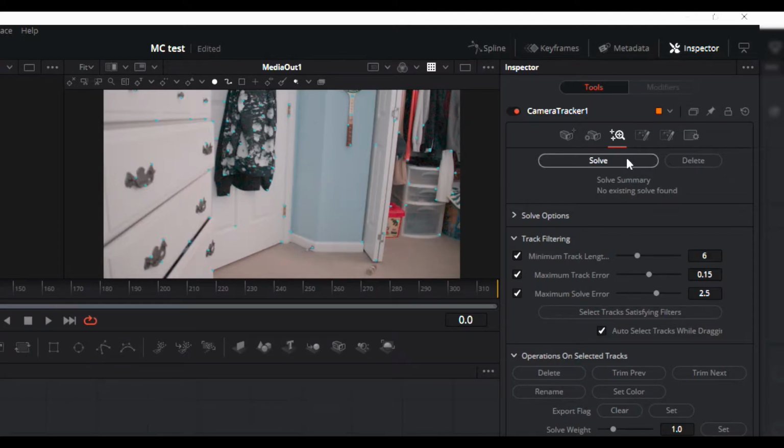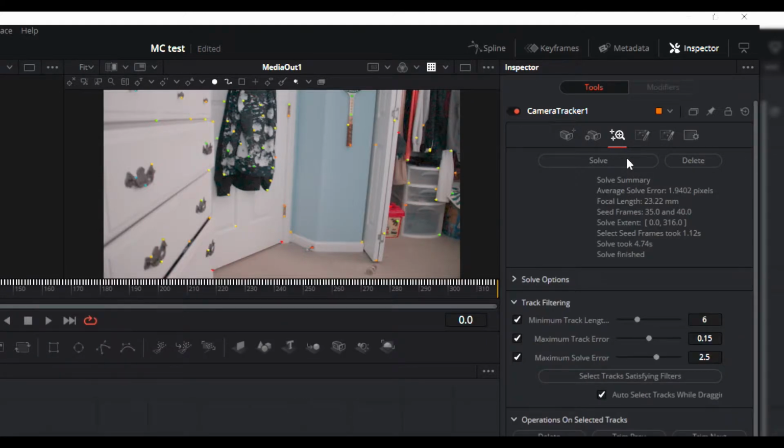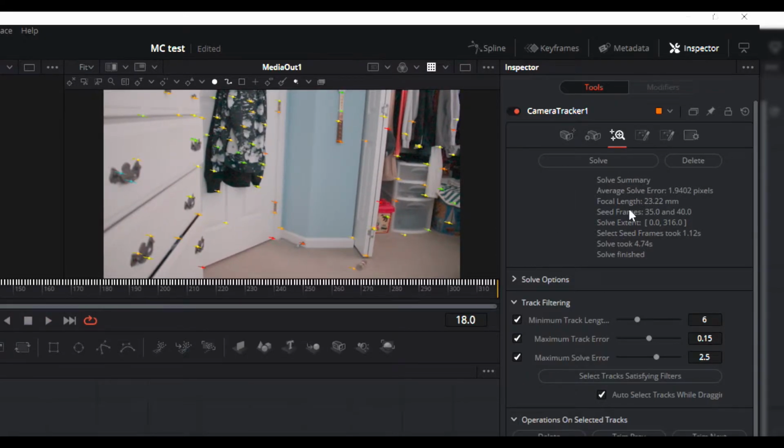So what I'm going to do is just click solve, and then we're going to see what the error is, and depending on how low it is, we can refine it from there. So I got an error of 1.94 pixels. I mean, that's okay, but it's pretty bad. You don't really want that. You want it to be lower than 1 usually.